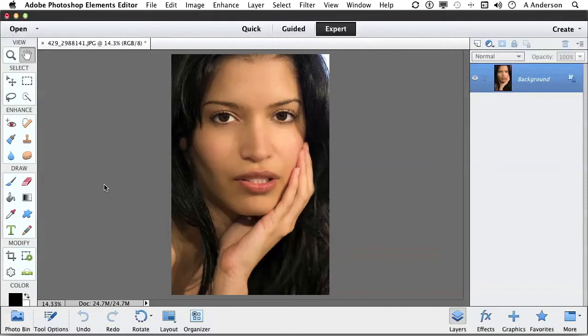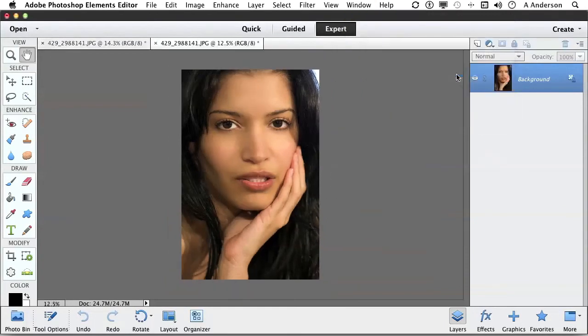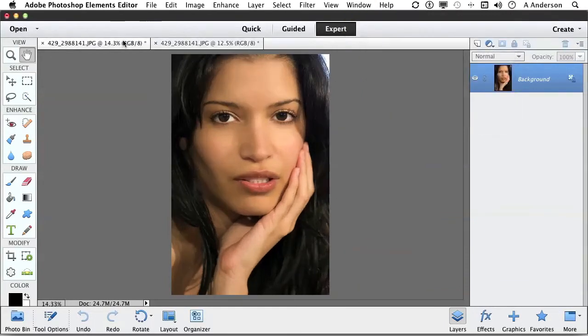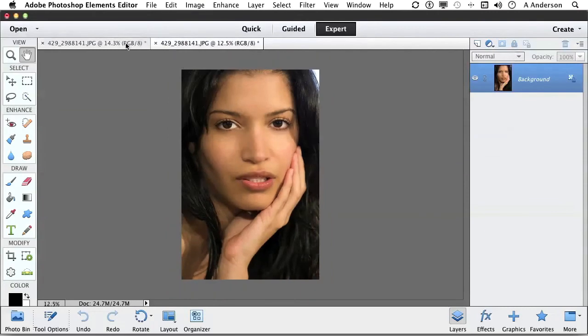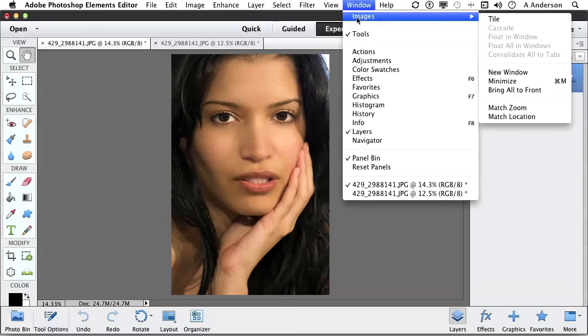Let's do this. Open up an image in expert mode. Go up to the word Window on the pull-down menu and go down to Images and select New Window. You've got two of them now. You can see them right up here. One is probably at a different zoom. That's fine. Okay. Go back up to the word Window, Images, and say Tile right there.